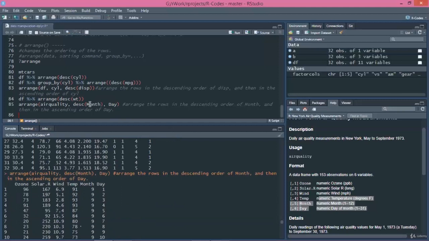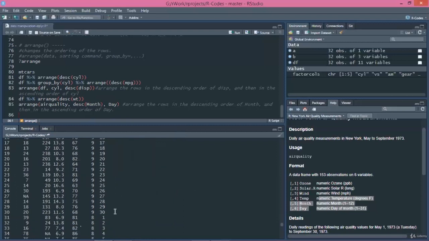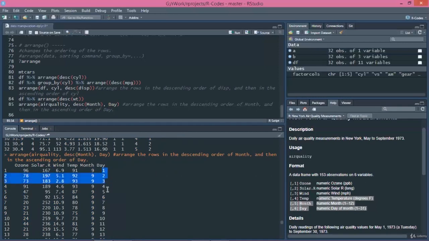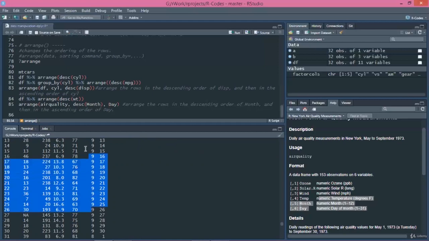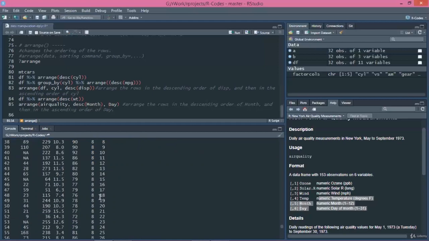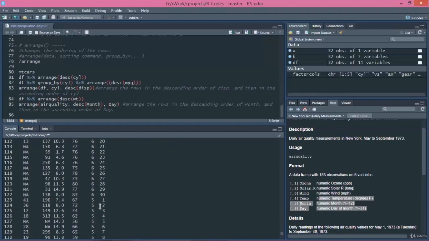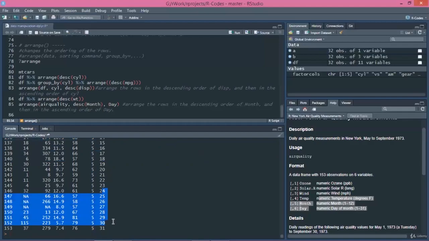Let's go up. You can see I wanted months in descending order. So the highest month is 9 here. You can see it is 9th till here. The 9th month has 30 records, and the days are in ascending order. So 1, 2, 3, 4, 5, they are in ascending order and grouped according to the number of month. Then ninth, then there was 8th, then 7th, then 6th, then 5th. But you can see days are in ascending order.